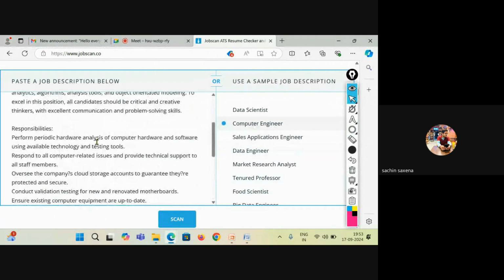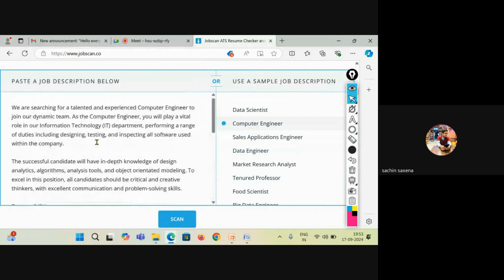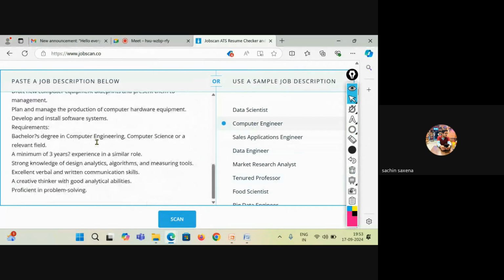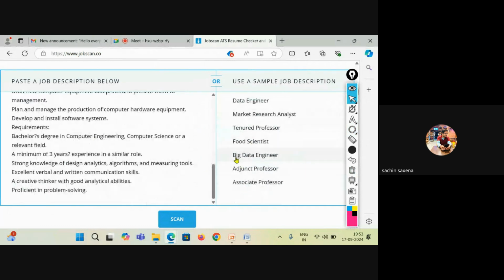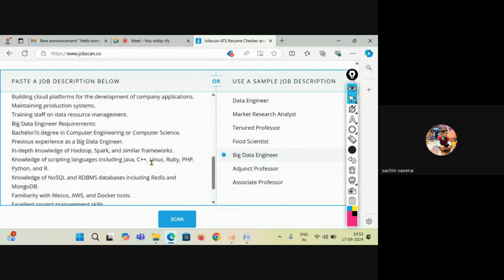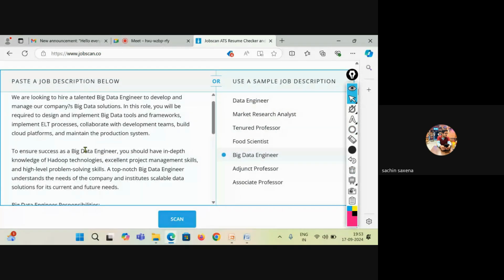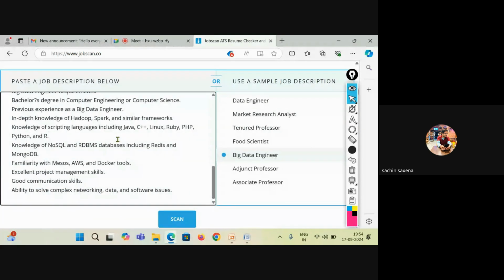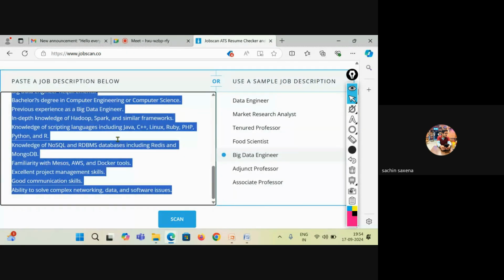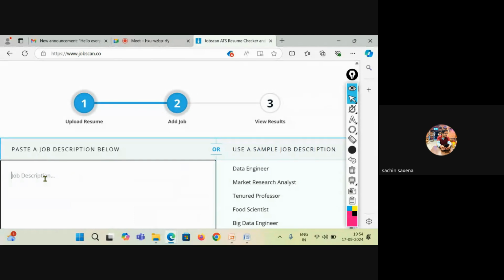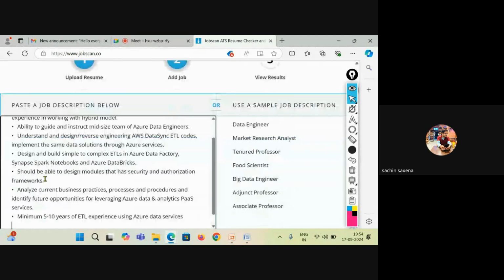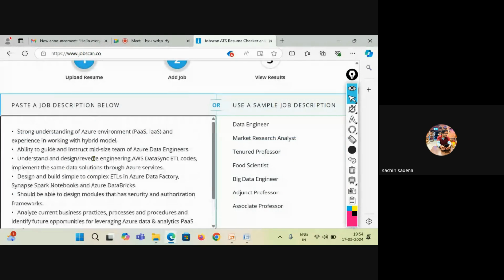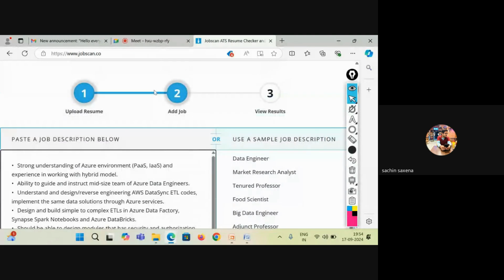So this is the basic computer literacy domain. As far as other domains are concerned, food scientist or big data engineer, you can choose out of it. This includes all necessary keywords relevant to big data engineer. So I'm going to erase everything here because my job description is customized, so I'm going to paste it here. How you can copy this job summary, I'm going to show that part again.